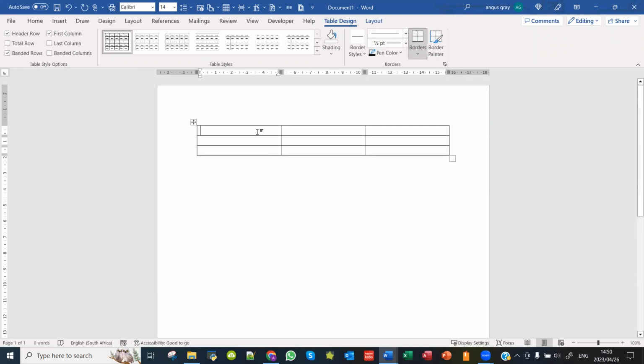So let's go and put in a few headings. Name. And if you hit the tab button, it goes to the next cell. And surname. And email. Okay, so just put in John Blogs, and email john.b at whoknows.com. Okay, that's a made up email. And I could go put more emails in.